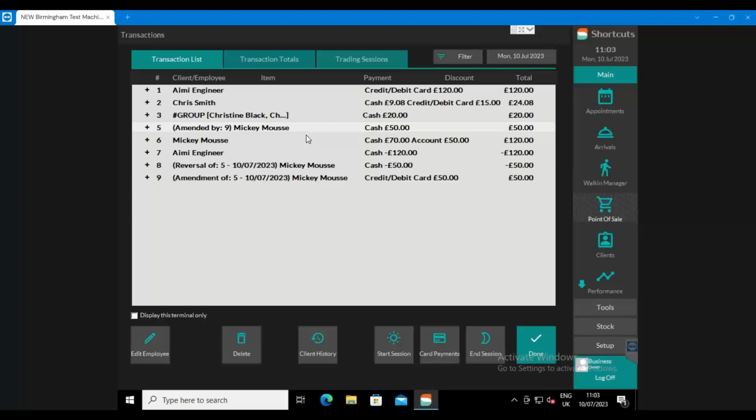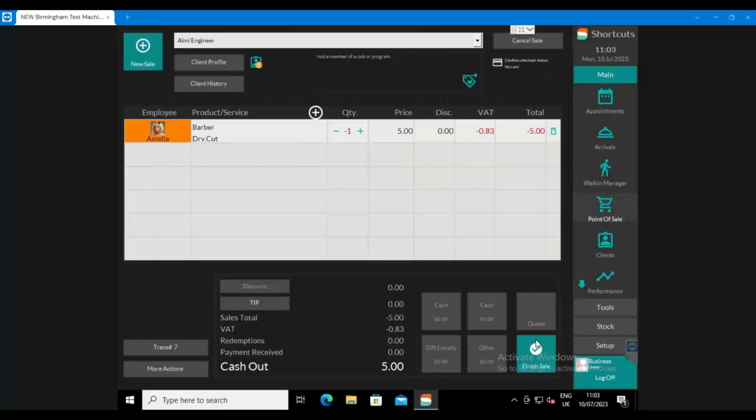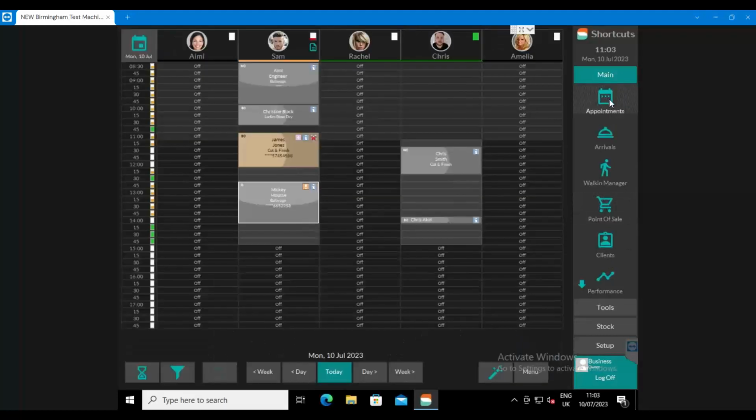So this is just a great way for our reporting, or our salon owners and directors, to keep track of that, so they can see exactly what payment type was changed and why it was changed around there. And then we just click done and go back to our appointment diary.